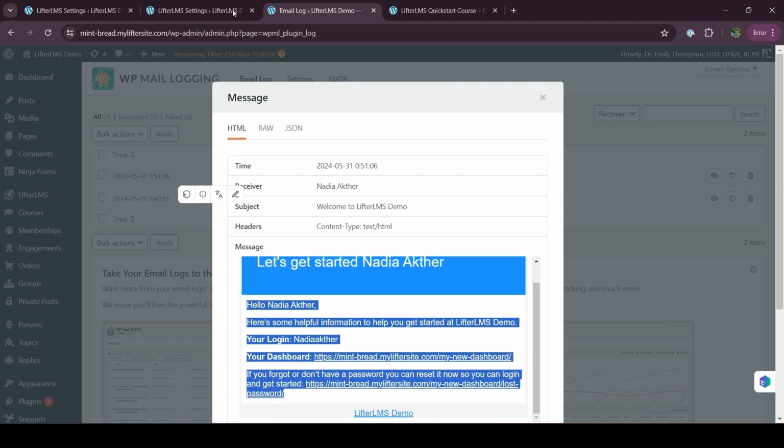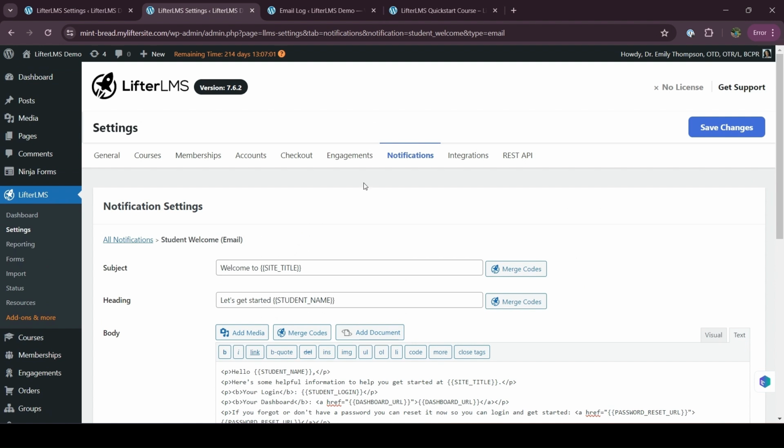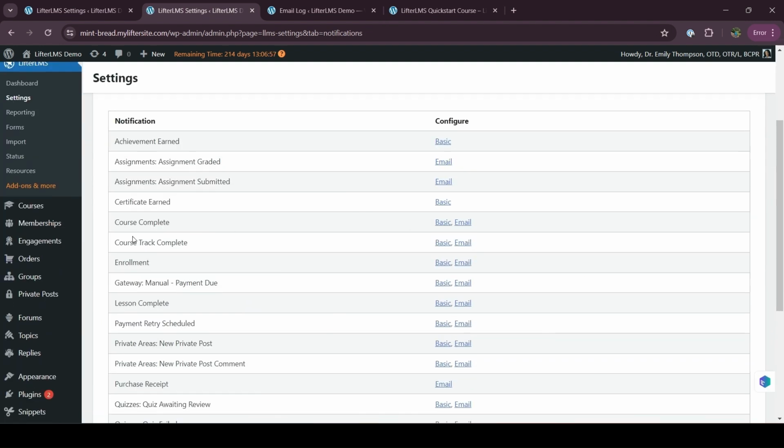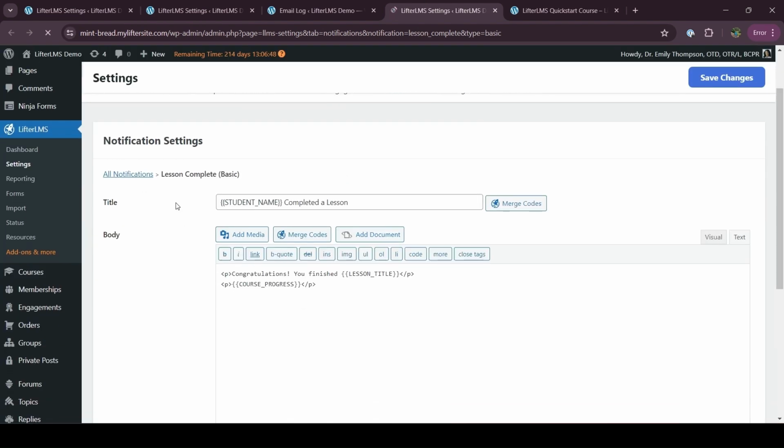So when they enroll in my course, first they will get the pop-up for enrollment, and then they will get an email for the student enrollment. If you don't want it, you can just untick the subscribers option. But I want it, so it's already working properly.